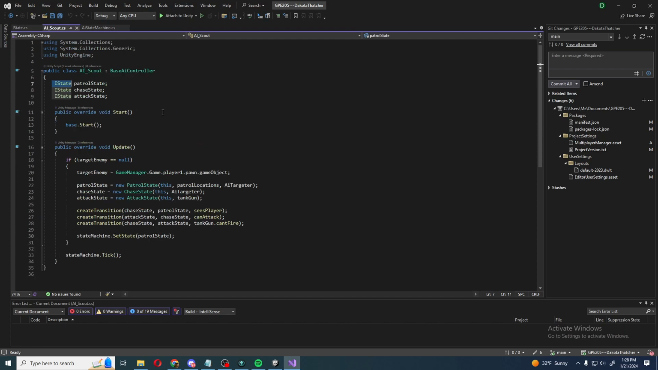So what you do inside of an AI personality is, every single frame, you have the state machine that's inside of the base AI controller, and you just tell it to tick. But before you do that, you have to give the state machine a whole bunch of states. So I define all of my states. I create the new patrol states, the attack states, the chase states, and I give them the information they need. For instance, the attack state needs to have a tank shooter, so I give it that.